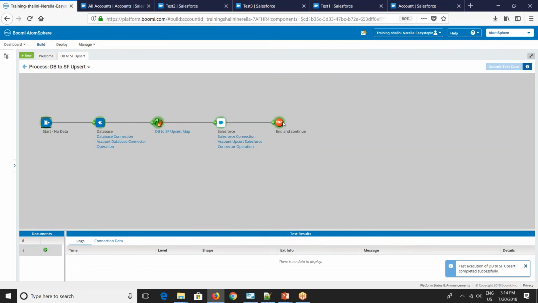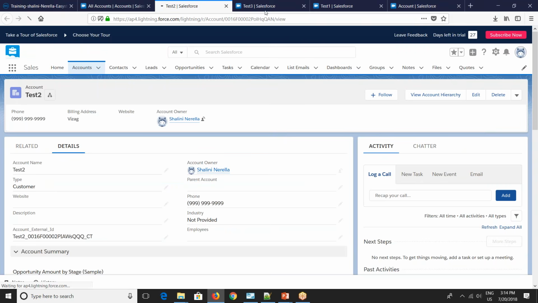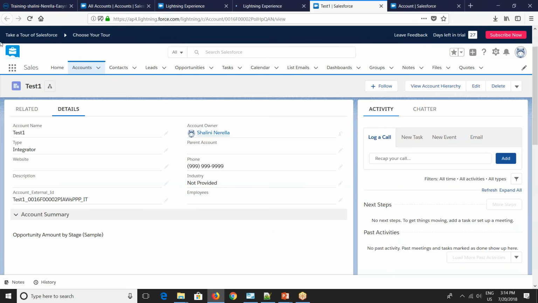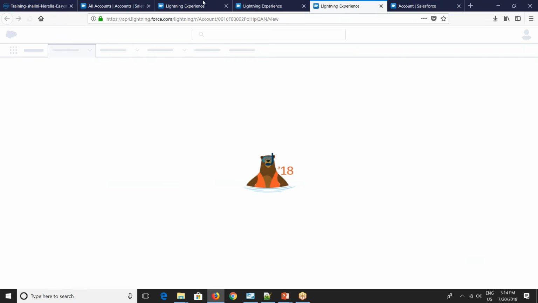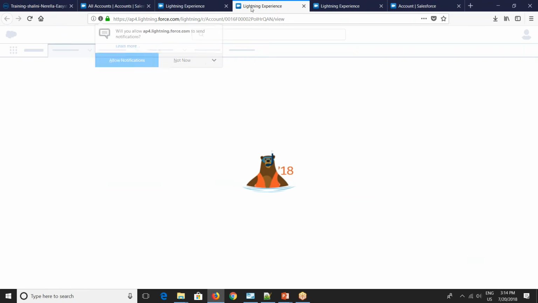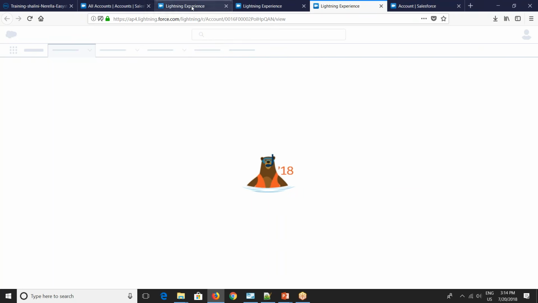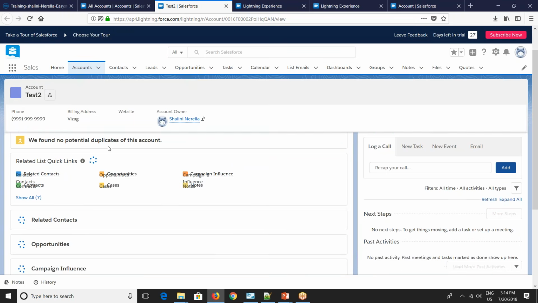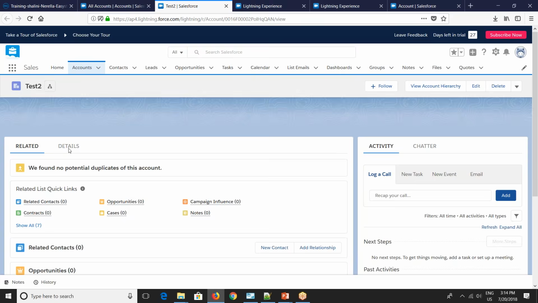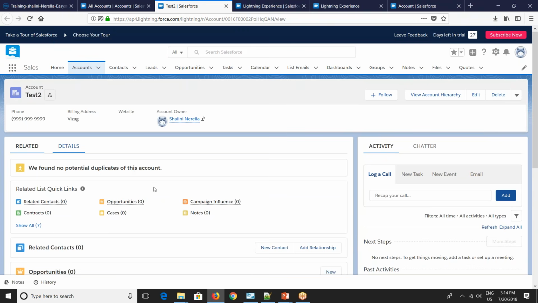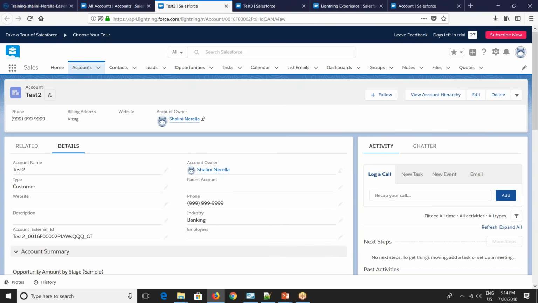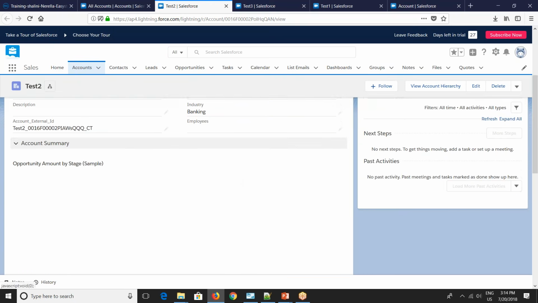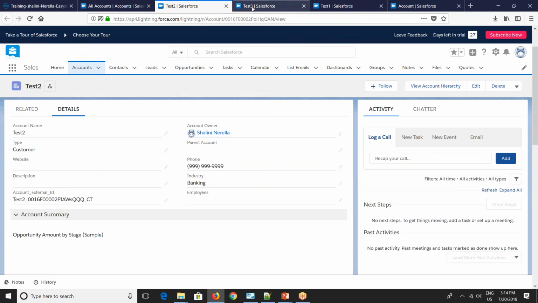So this is done. Now this is success. If I go here, just refresh this. We should be able to see the value here. So see now in details. The industry has been updated to banking.